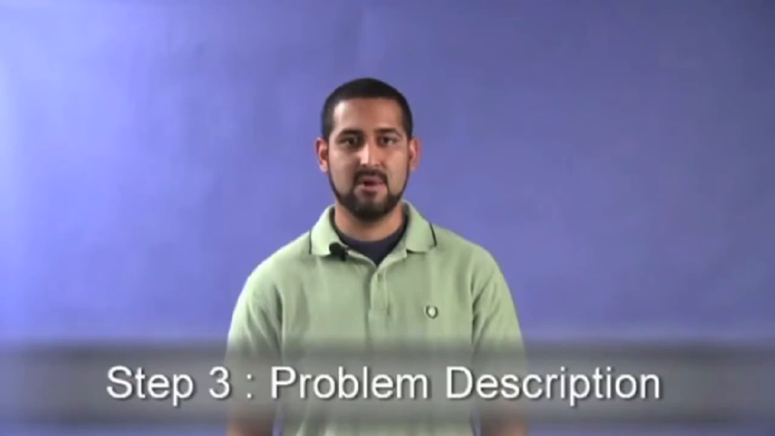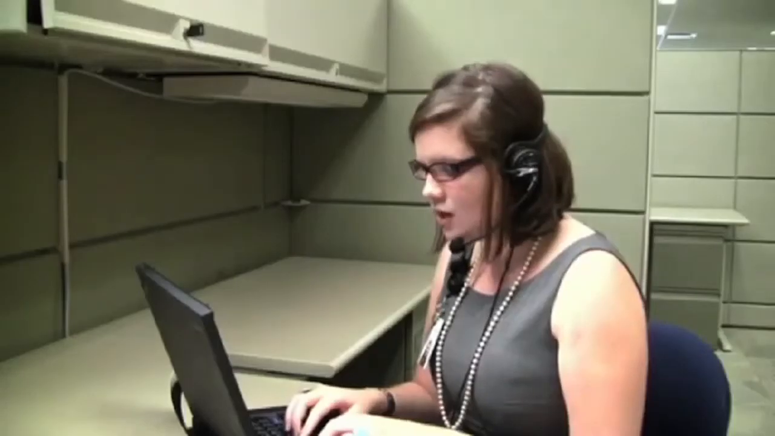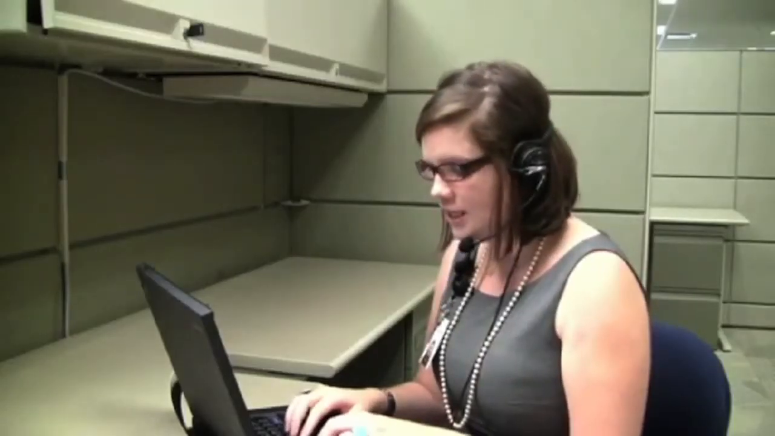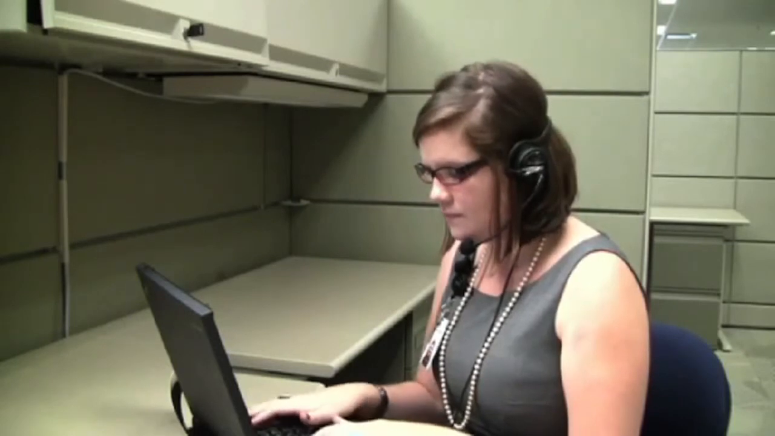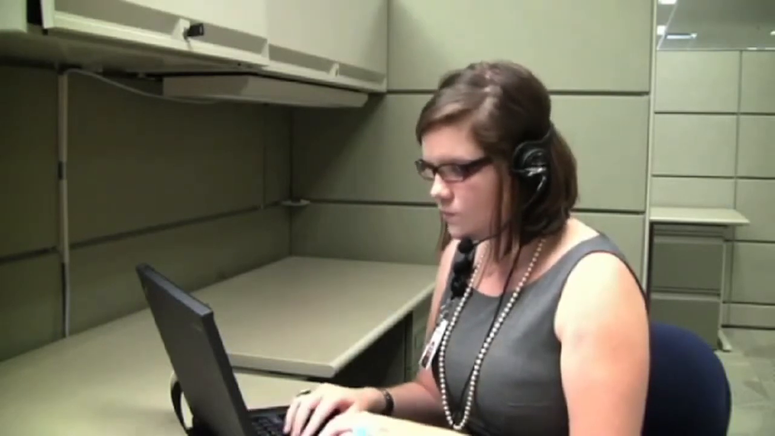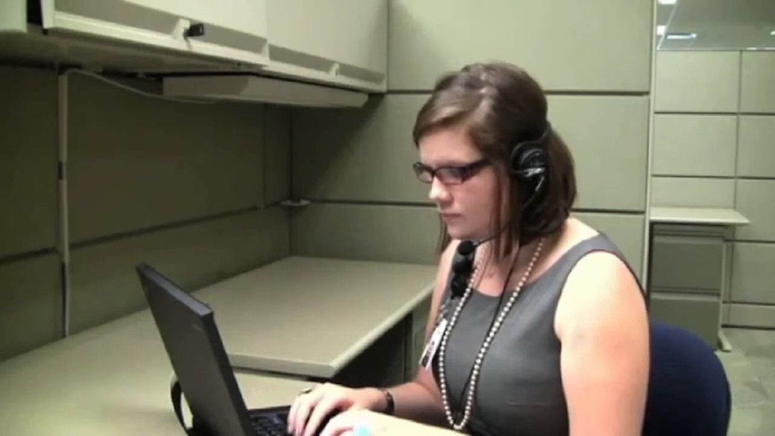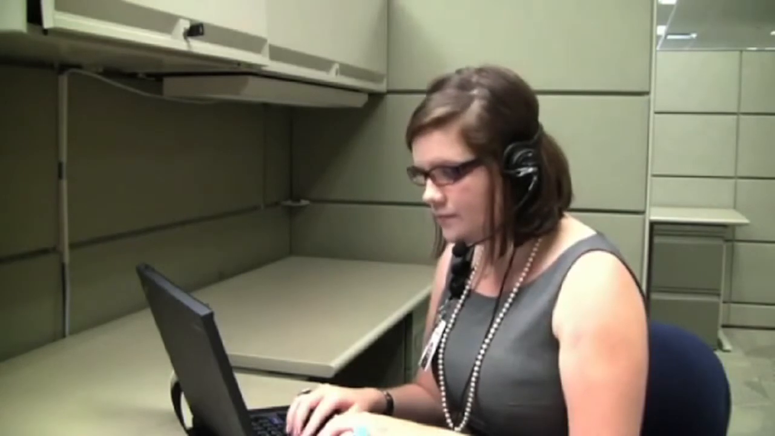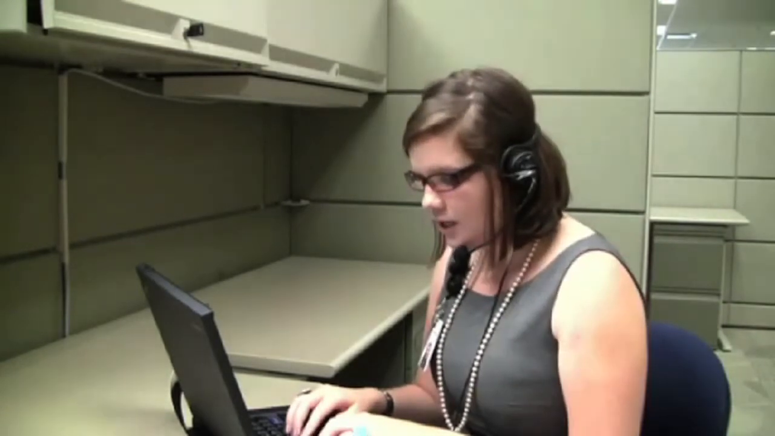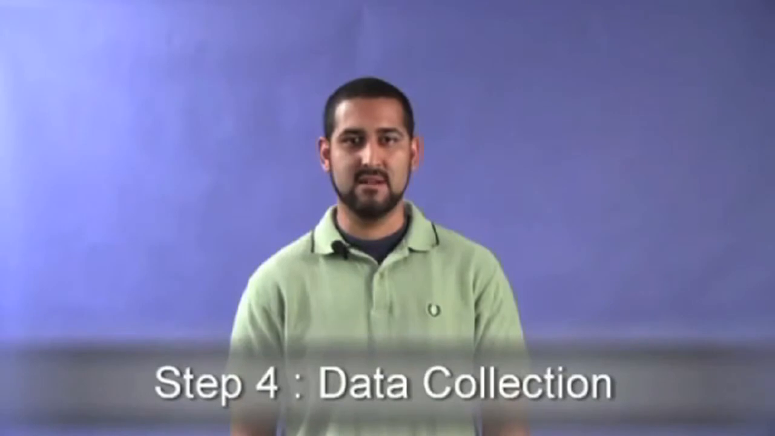Step 3, problem description. Please describe the issue you are experiencing. The problem description sets the tone of how the call will be handled and what additional information the technician will require to determine a resolution. The more detailed and accurate your description of the problem is, the less time is spent determining the nature of the problem.